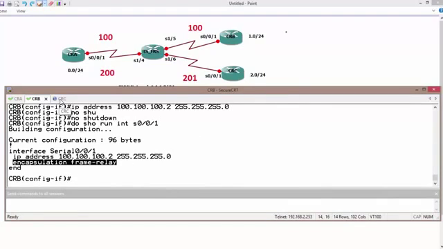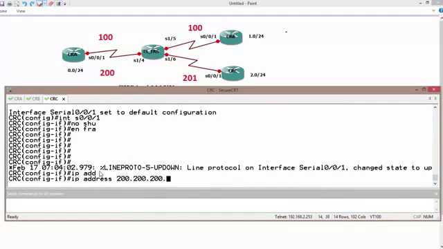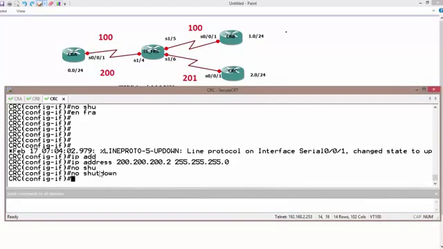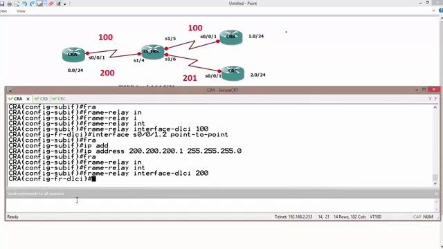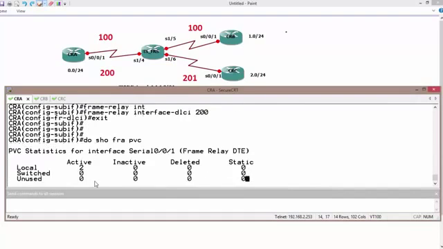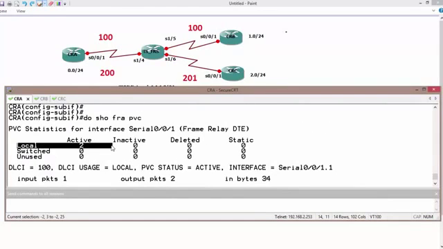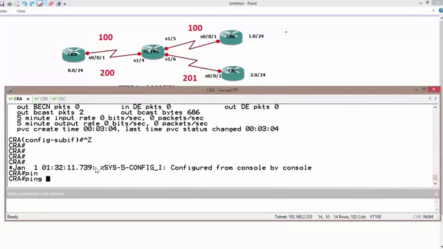In my case, we have an IP address, this is 200.200.200.2, 255.255.255.0, no shutdown, encapsulation frame relay, which is already enabled. Now check the virtual circuits on the hub. To do so, I need to execute a command right there: show frame-relay pvc. So I have two local virtual circuits which are up or active, you can say. Now I can send data to the destination or spokes.